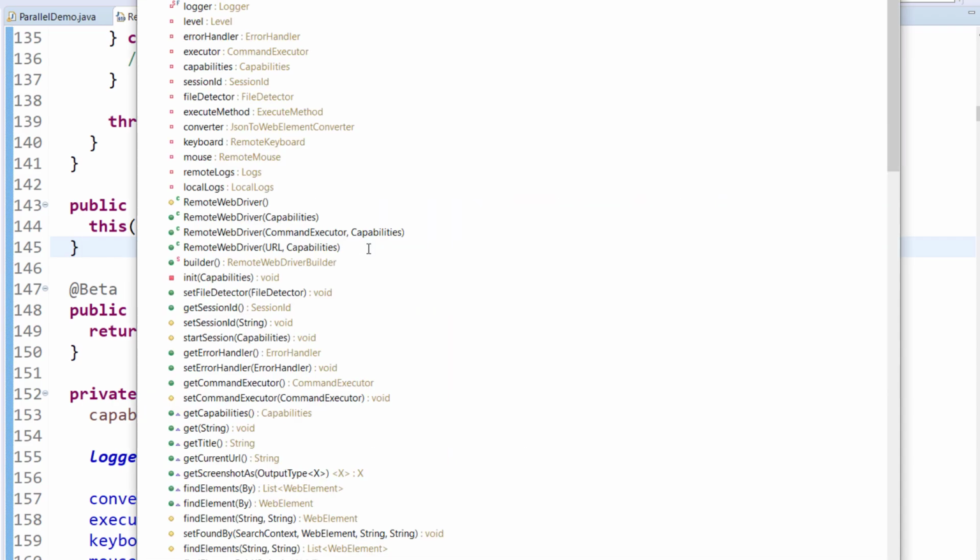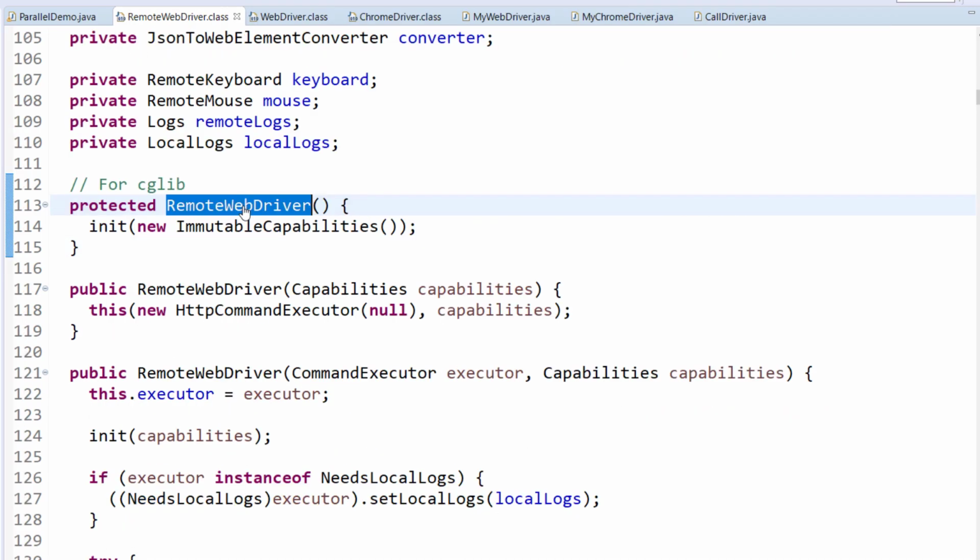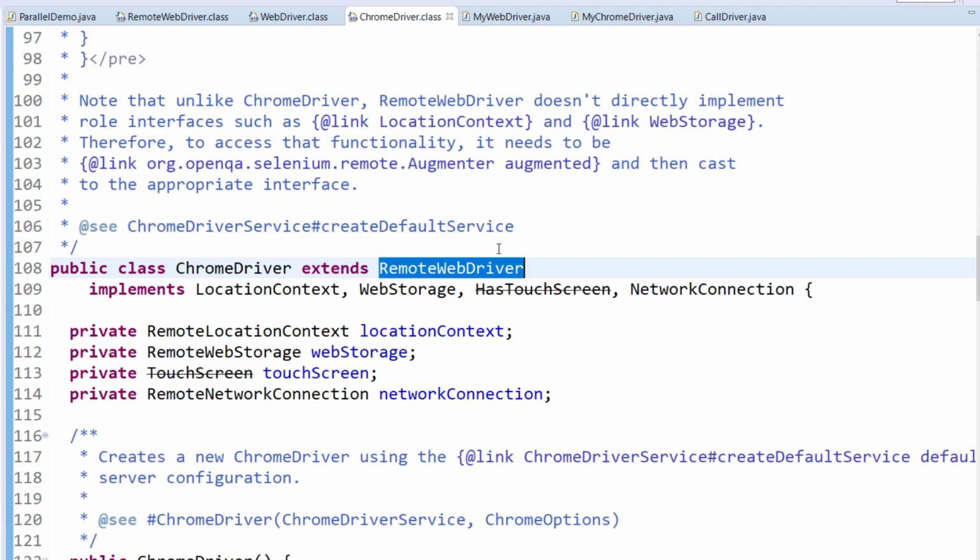If you see the source code, here we have so many constructor overloadings, right? Here we have a constructor with protected. Now I believe you know the meaning of protected, right? So obviously whenever a class is going to extend this, it can use this constructor as well. Now if I go to the ChromeDriver class source code, you can see that it extends RemoteWebDriver, so obviously that constructor can be accessed using the ChromeDriver object as well, right?